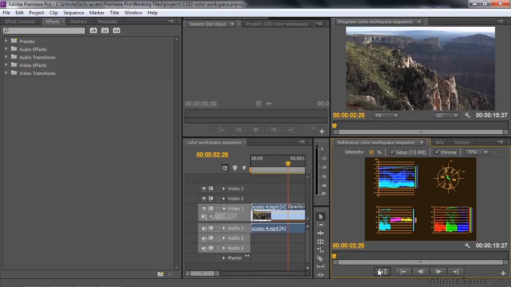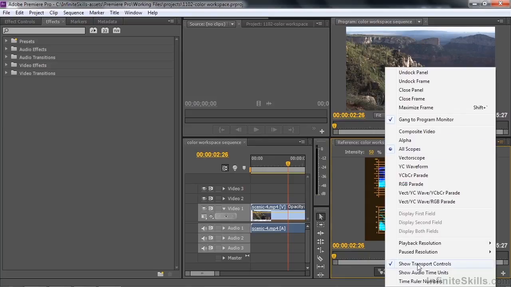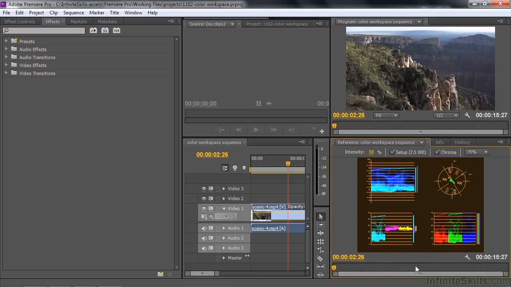If it's depressed like that, if you can see that it's dark gray around it, that means that you are ganged to the program monitor. In any event, whether it's open or closed, you can always go up here to check to make sure. I'm going to turn off the transport controls to give me a little more real estate down here.